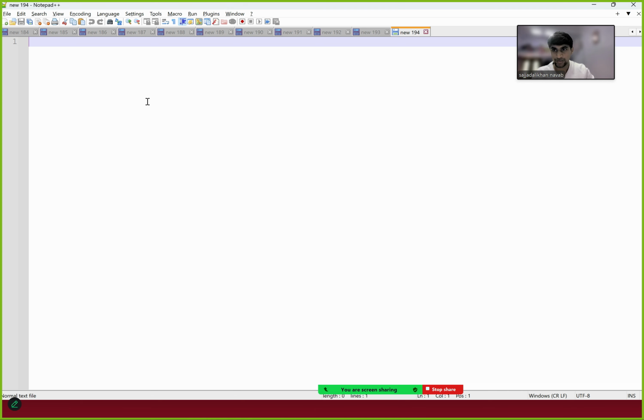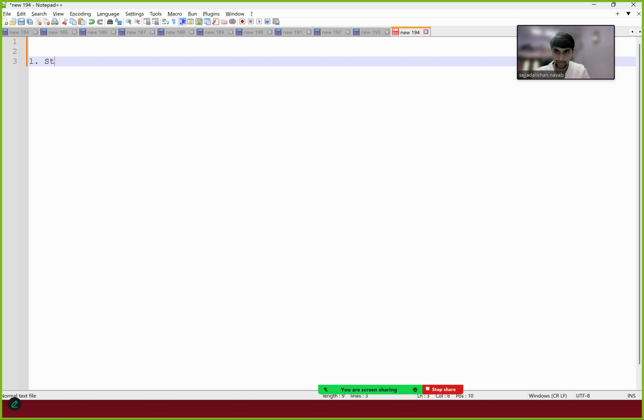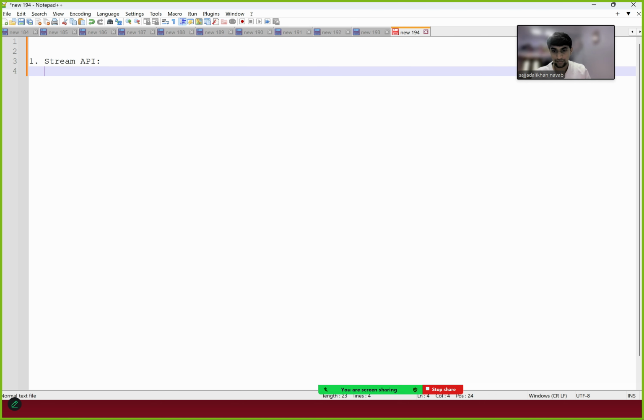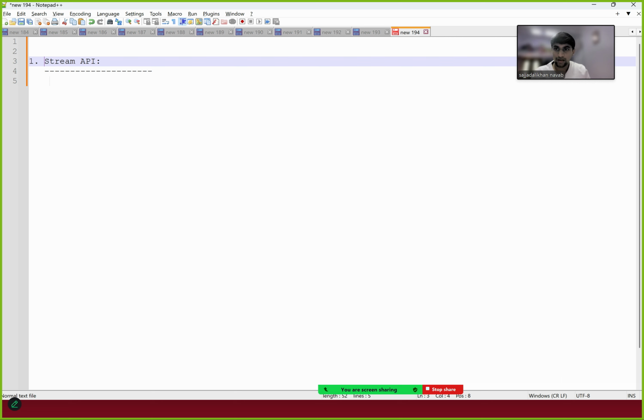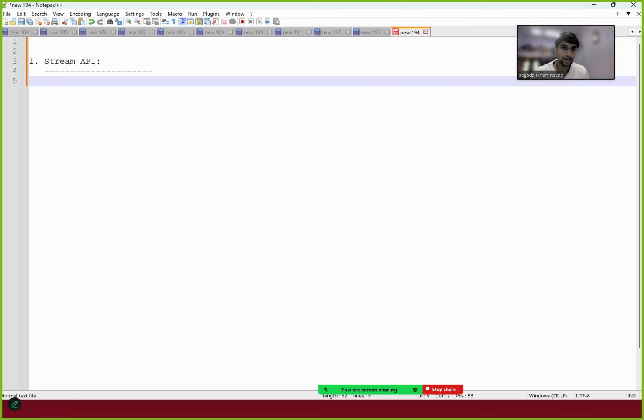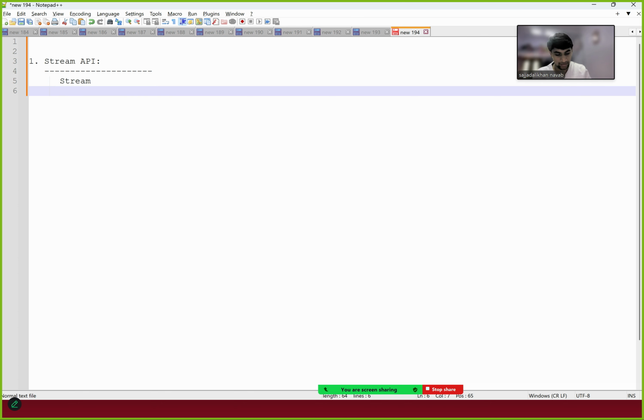Okay. So Stream API we are seeing. Stream API is an addition to Java 8. What is a stream then? It's an additional feature of Java 8 which Oracle has given. So what exactly is a stream?